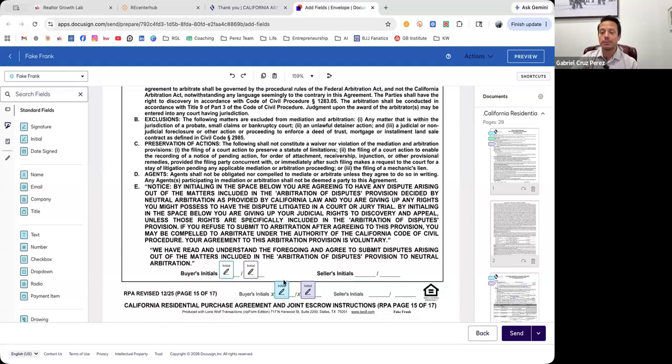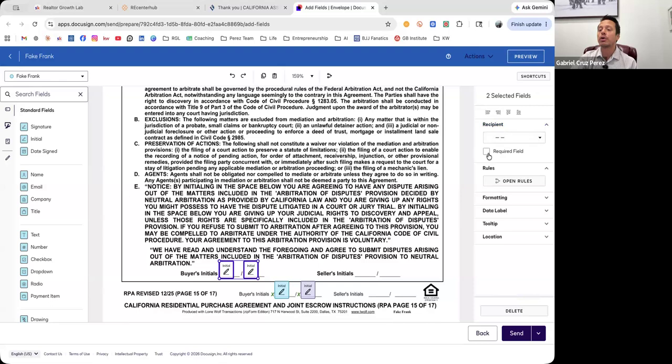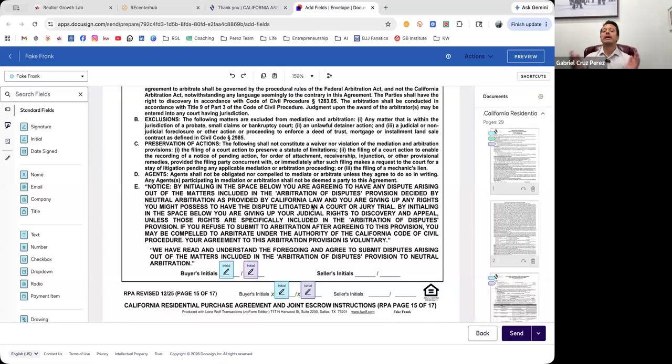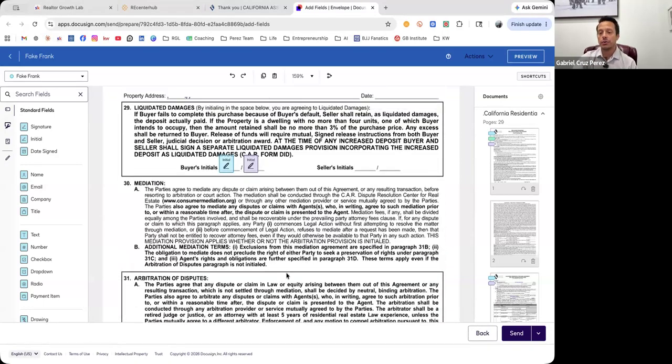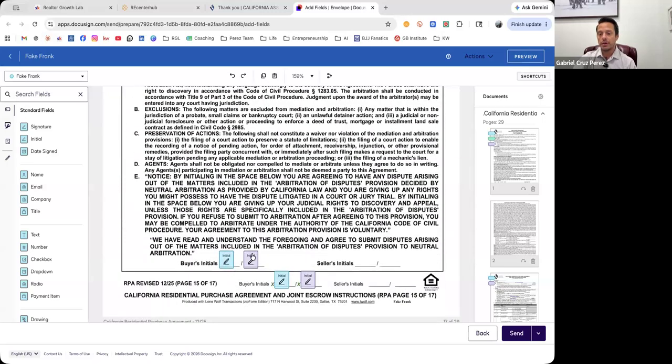So we do want this to be initialed. We're going to click here and we're going to make it required. Now, could they continue without this? They can. You don't want that. But also, almost as a side topic, if I'm the listing agent and I receive an offer and this is not initialed, number one, I'm probably going to counter and say, hey, please initial these things.